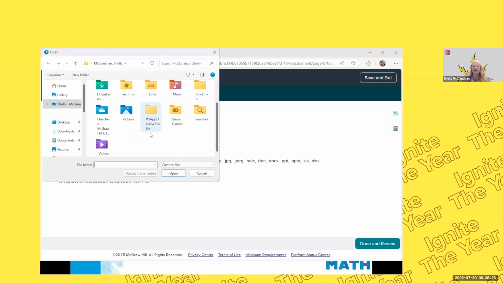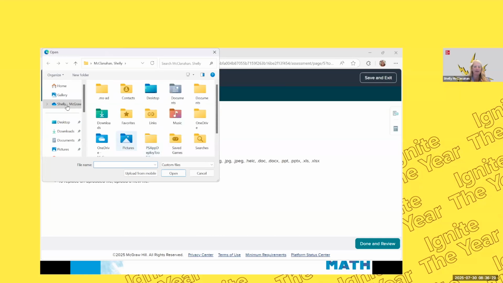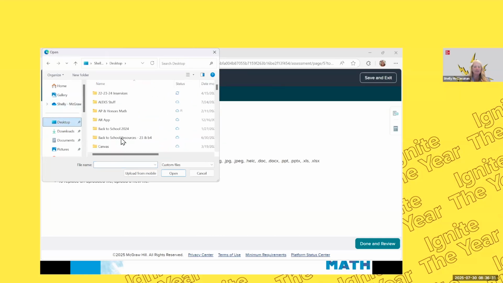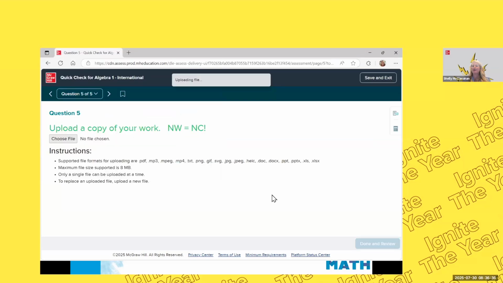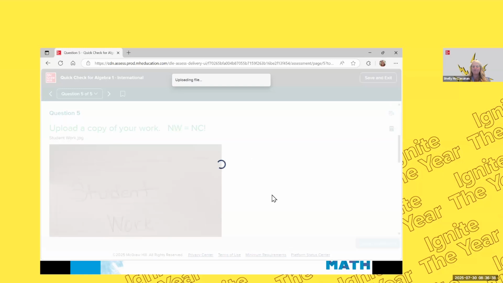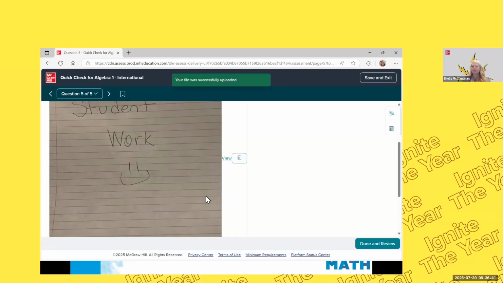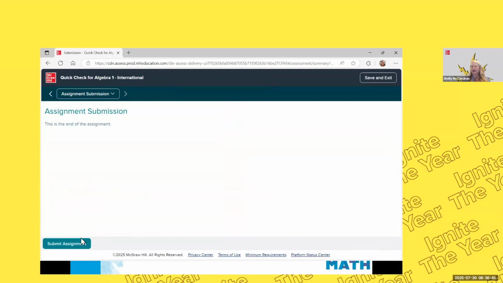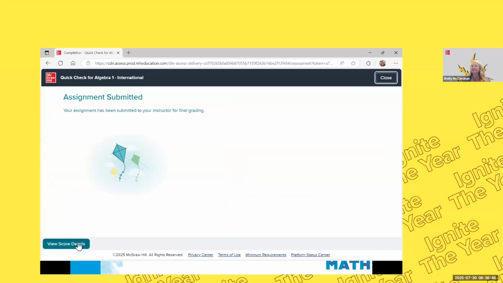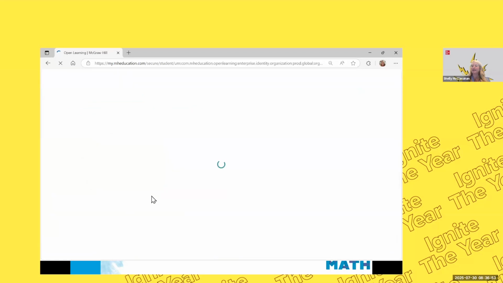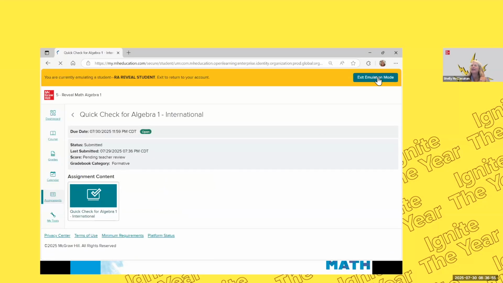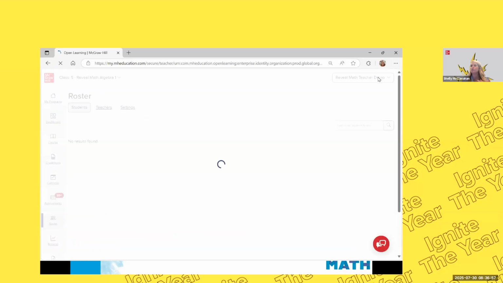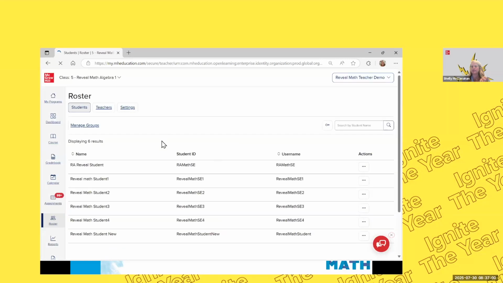So I'm going to come into here, and I know that I have one that is called student work. I've got a whole bunch of stuff on my desktop, but I wanted you to see what this looks like live. So when I go in, look at that student work, it's fantastic. And then I can click done and review as a student, and then they simply submit their assignment. So in the background, McGraw Hill has graded what it can, and then it has made it possible for you to see the scores of the students.